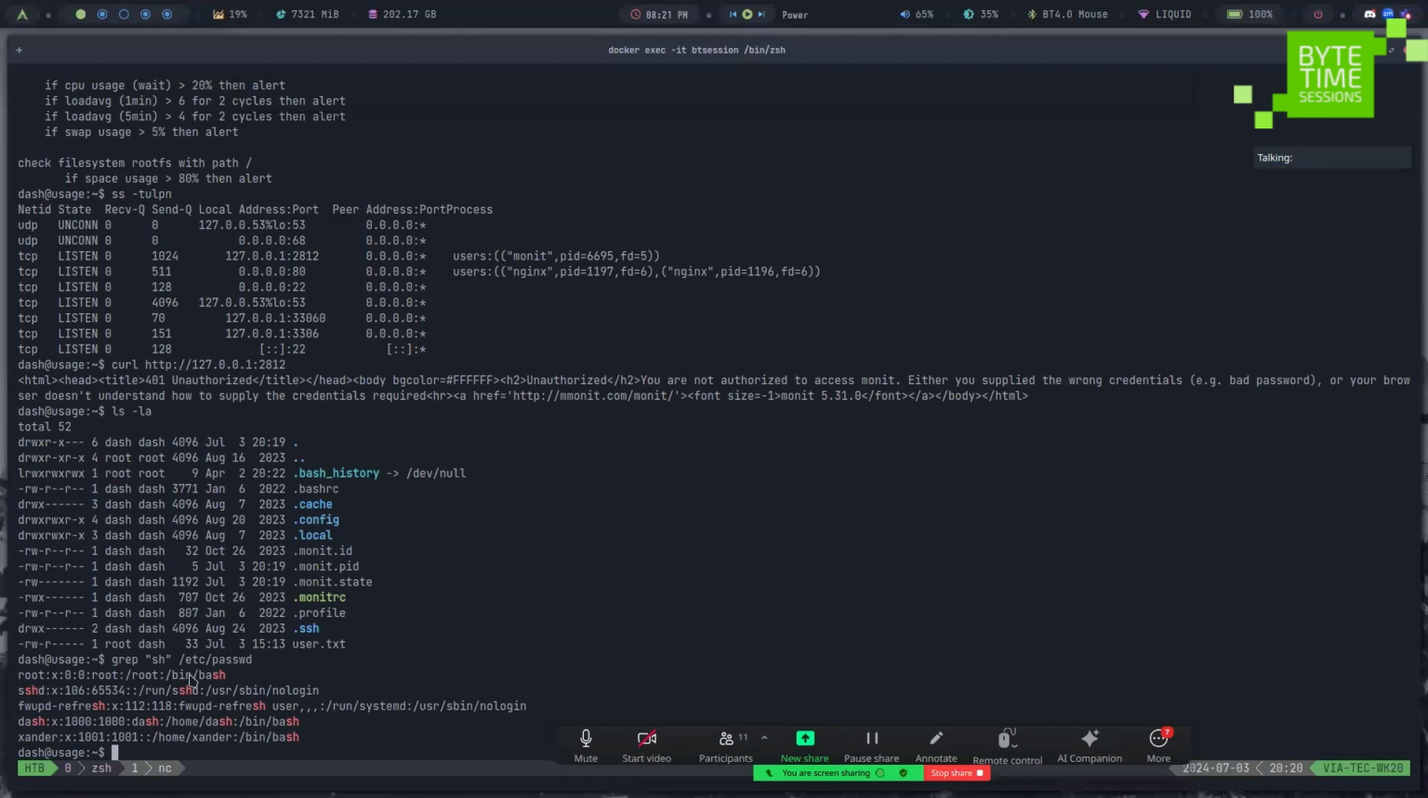Now, I grep for sh because users usually have shell access, right? So if a user has shell access, it probably means we can SSH or switch to that user. For instance, over here, the shell for this particular user, Dash, is /bin/bash, and the shell for Xander is also /bin/bash. Other services do not have shells, so you can't actually use them interactively, right?